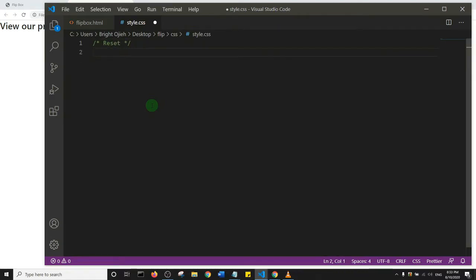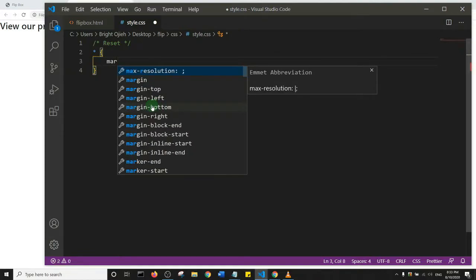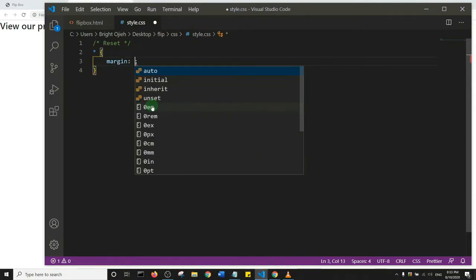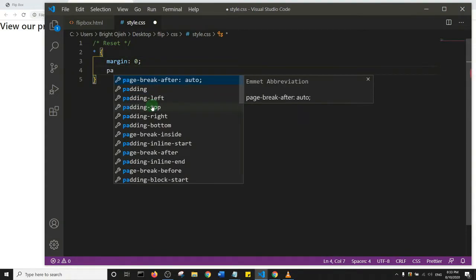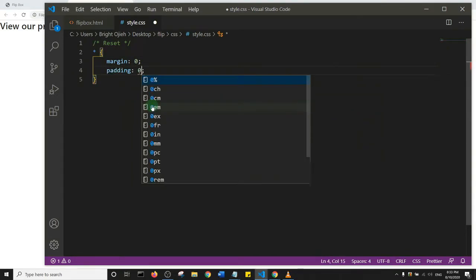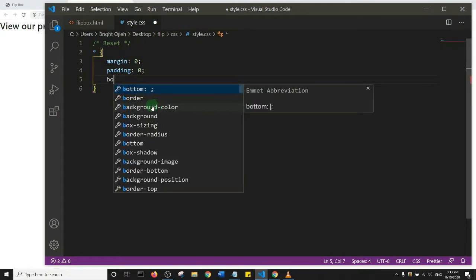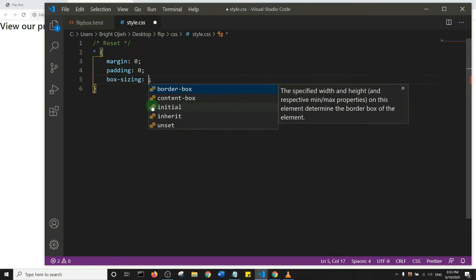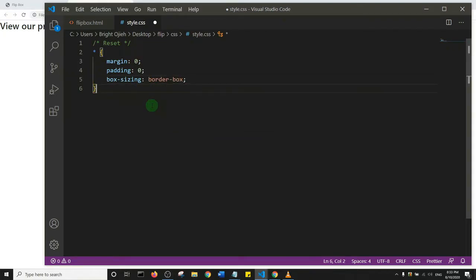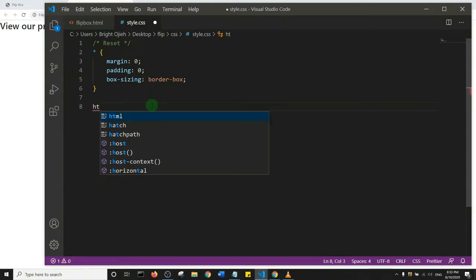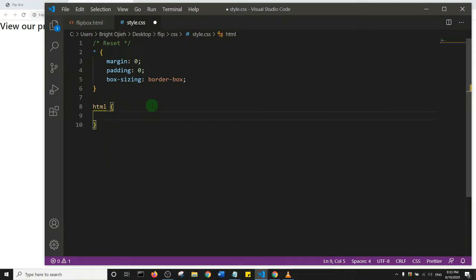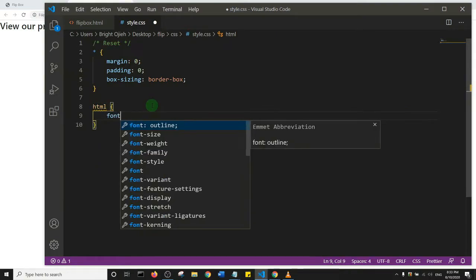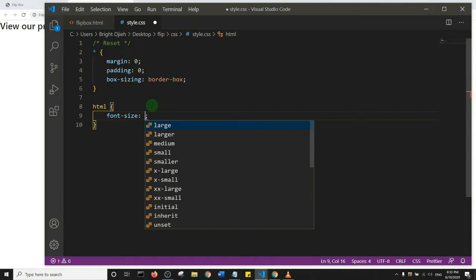and essentially the first thing I'll do is I'll use the all selector. So this is the all selector, and within the all selector I'll add a margin of 0 and a padding of 0, and then I would set my box sizing property. So box-sizing to border-box. Okay, so this is how I essentially reset my page, and then I'm going to add the HTML selector, and within the HTML selector I would add in a font size. So font size of 10 pixels.